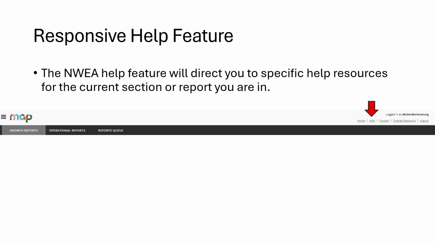It is important to note when you are on the NWEA website that in the top right corner you will always see a help link, as denoted on your screen by the red arrow. The NWEA help feature is a responsive help feature. What this means is when you click help, it will take you to specific information and resource sources for the current section you are in on your screen.